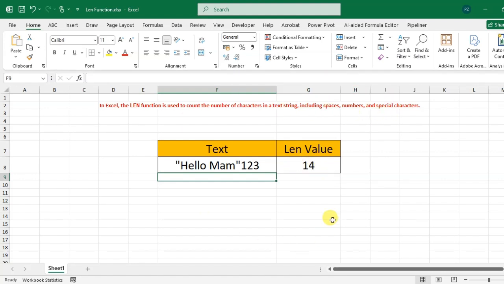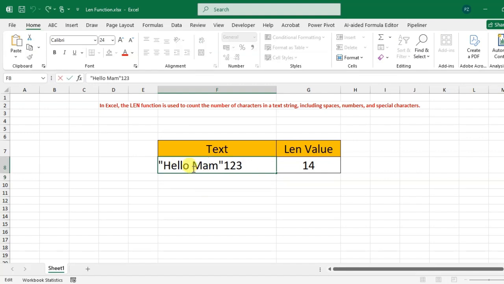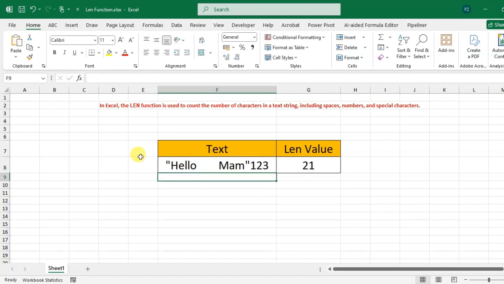Okay. But suppose here I give some extra spaces. Suppose I give double extra spaces. The extra spaces are also counted. So I want to ignore this extra space.